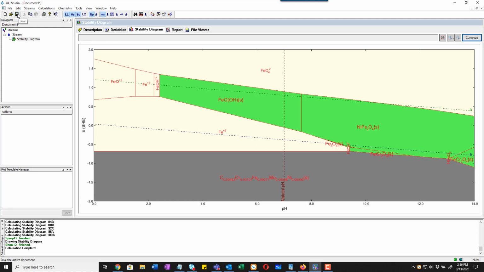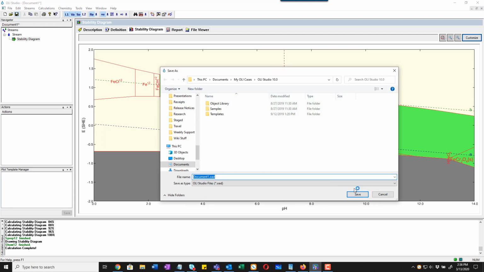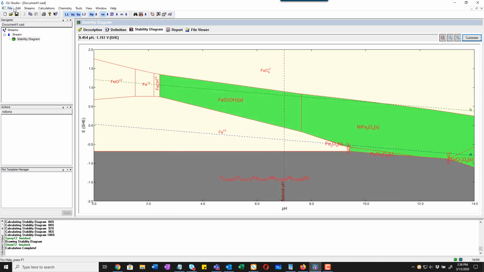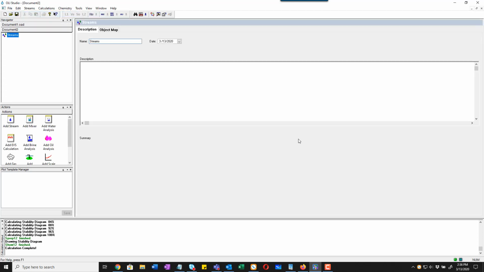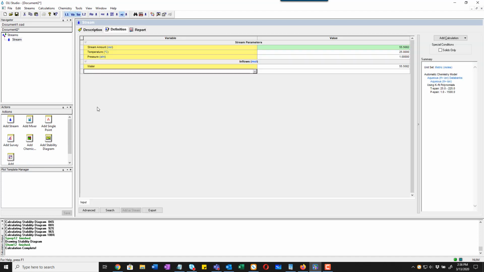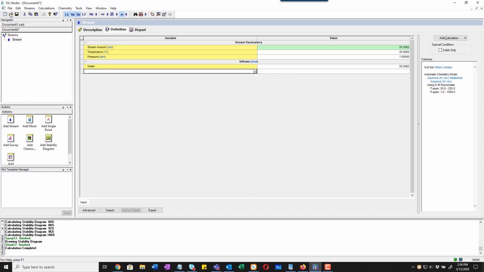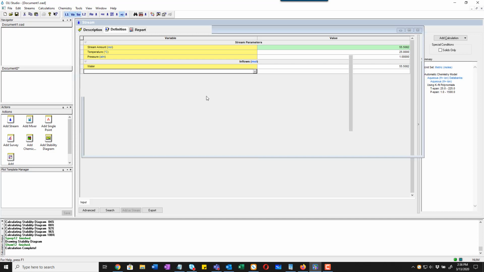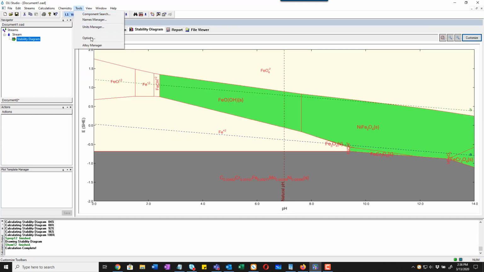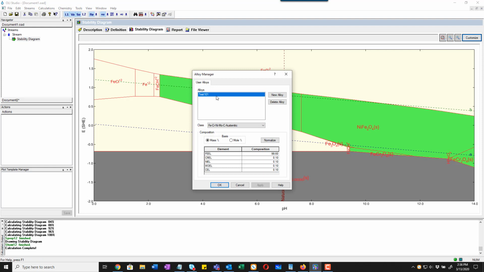The only caveat here is that the alloy is unique to this file. So if I save this and I open up a new file, brand new file, go into the Tools and Alloy Manager, you will see that it's not there because it's only unique to the file. If I go back to the original file I just had, you can see that alloy is there. And you can add more alloys as you need, but they're unique to this file. There's not a global repository of them.